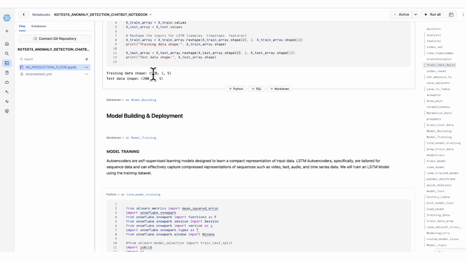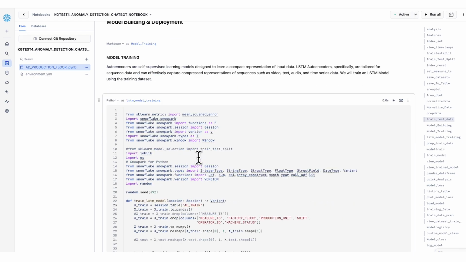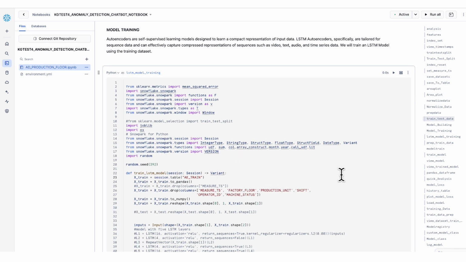Now, if you look at this, there are 800 data points where the machine was running in a normal status, and there are 200 data points where the machine was actually breaking down. So let's give these 800 data points, where the sensors were working fine, and we train this LSTM model.